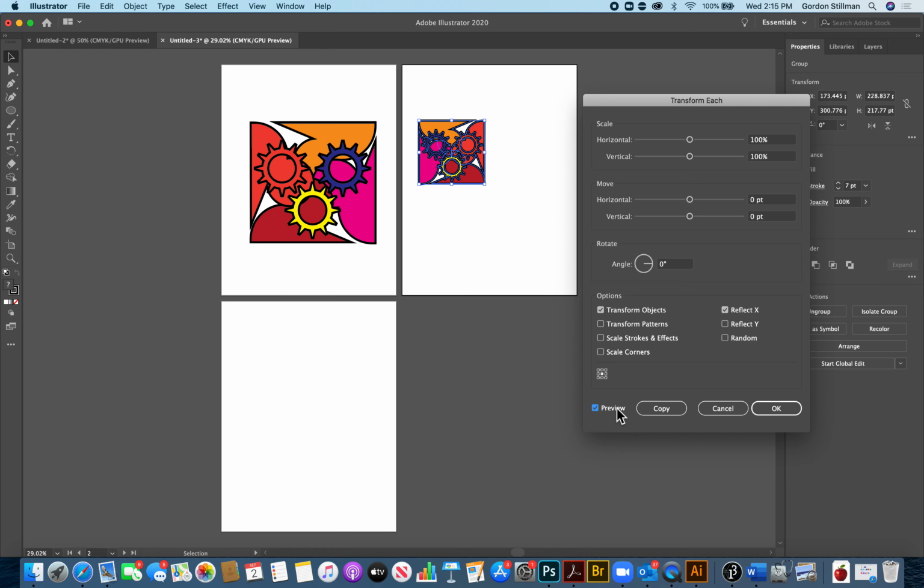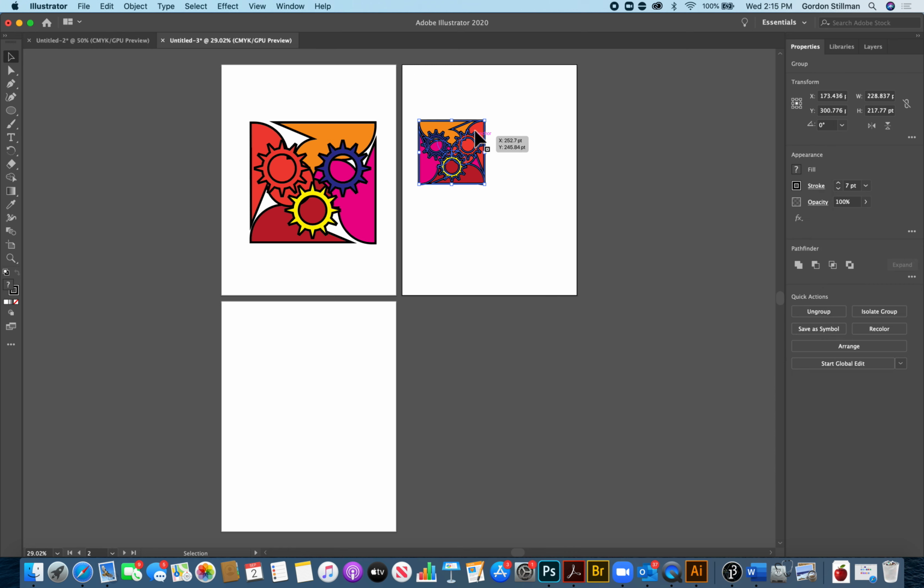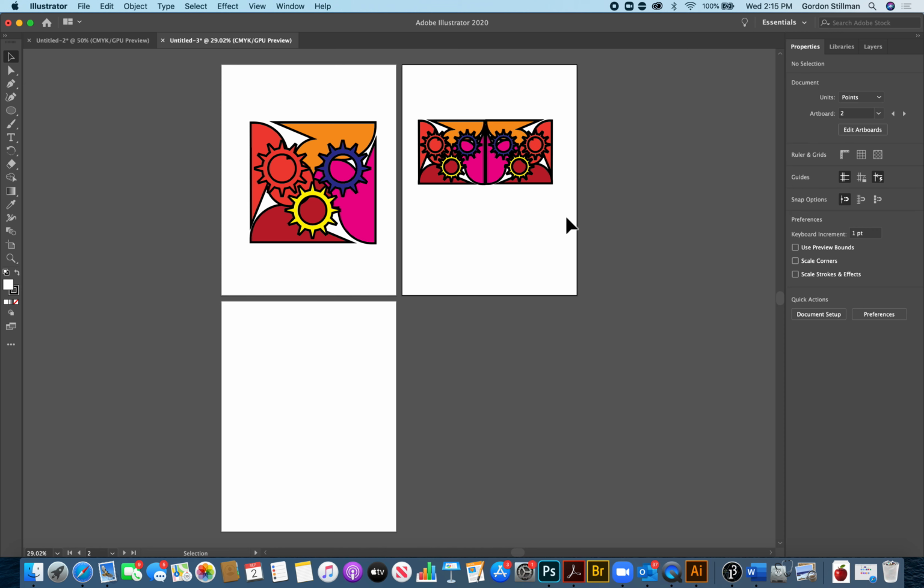I'm going to get my preview, and we're going to see that kind of flips it left to right, and I'm going to click copy. It's important to click copy, and then move it over. Okay, and so then I have my pattern repeated there twice.